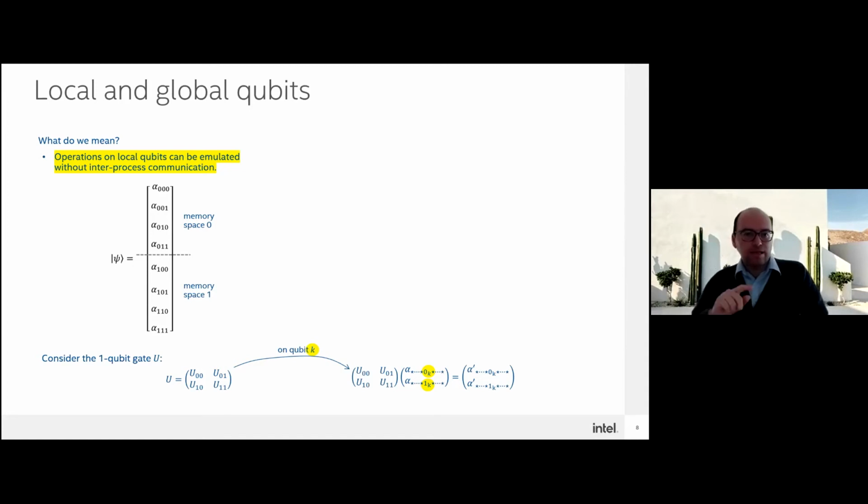What does it mean to apply a 1-qubit operation? A 1-qubit operation can be seen as a 2 times 2 matrix. It's visualized here at the bottom. Then, if you want, you can apply a tensor product with identities to represent it as a matrix on the full state. But the idea is, if we apply this gate U on the qubit K, the amplitudes are updated in pairs, as shown on the right side, in which we select 2 amplitudes that have the same index in binary notation apart from bit K, the index of the qubit we are acting upon.